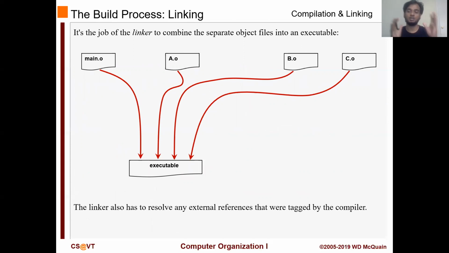So after all the dependencies are resolved, it's the job of the linker to combine the separate object files into one executable file. It will take all the dependencies, take care of all the tags, and put them all into an executable file. And that's why without the linker, your executable file is not complete.